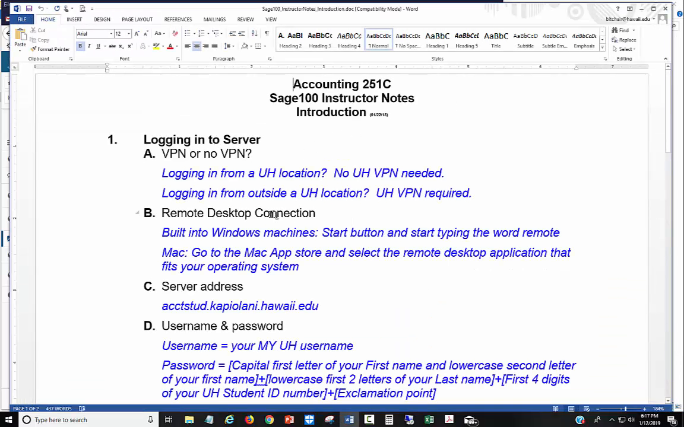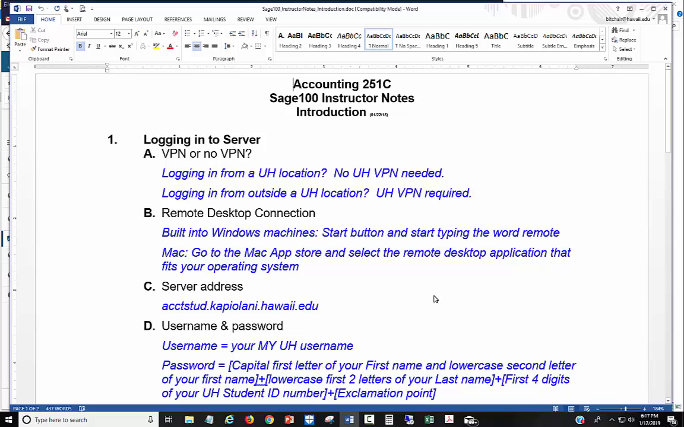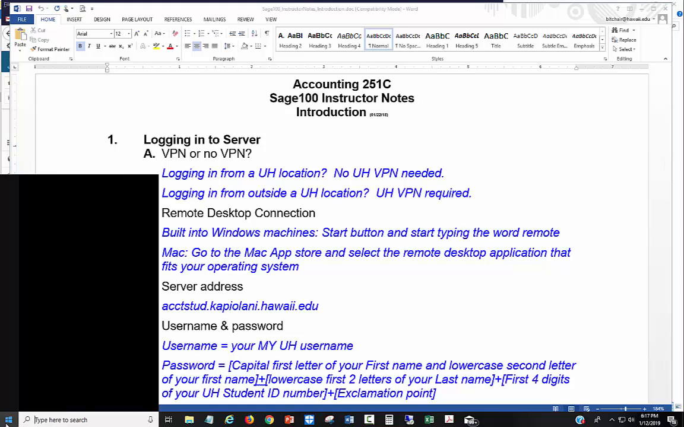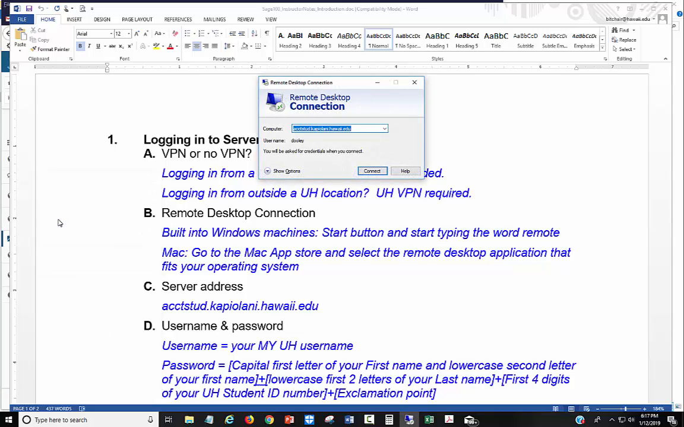So first thing is, if you're going to log into Sage and you're not from a UH location, you will need to use the UH VPN that we installed on your laptop. And mine is connected here, as you can see. I got that from the little computer icon there. However, if you're from inside a UH location, anywhere on campus, basically that you're getting UH Wi-Fi, then no UH VPN sign-in is needed. The remote desktop connection that we're going to use is built into Windows machines. You can just go Start, type remote, and get it started that way.